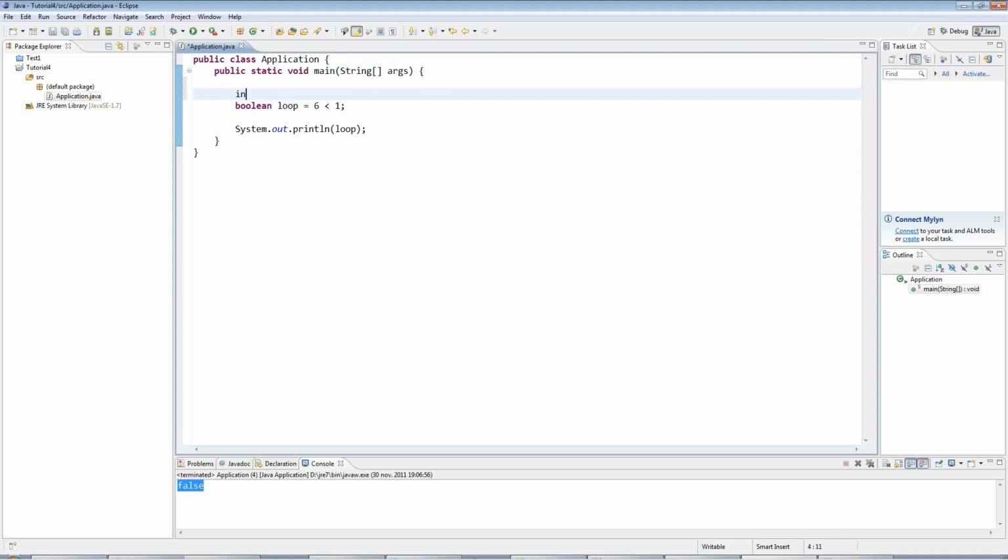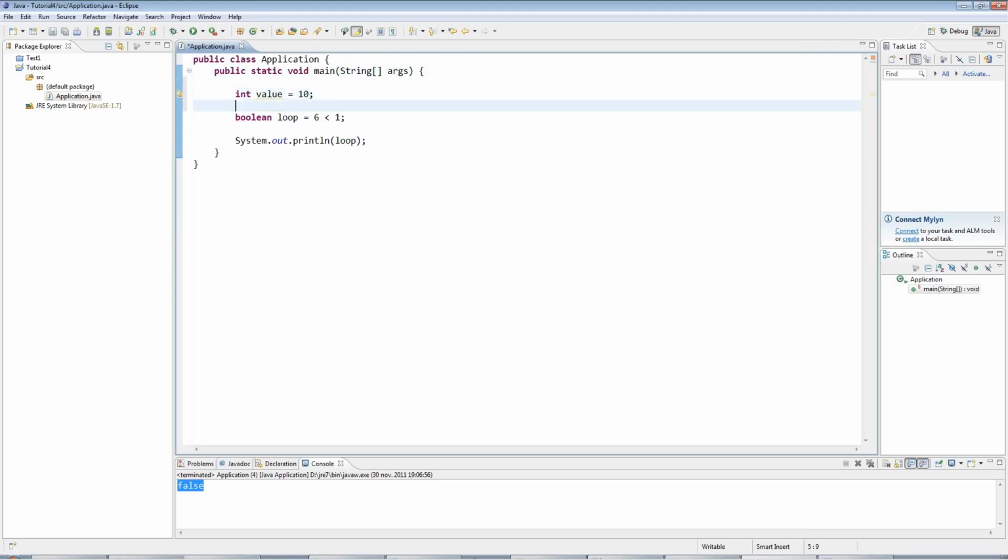I can say, for example, int value equals, let's say 10, and then I can say boolean loop equals value less than 20. So value is equal to 10 and value is less than 20, so loop is set to true. Now we can use this to control a loop.